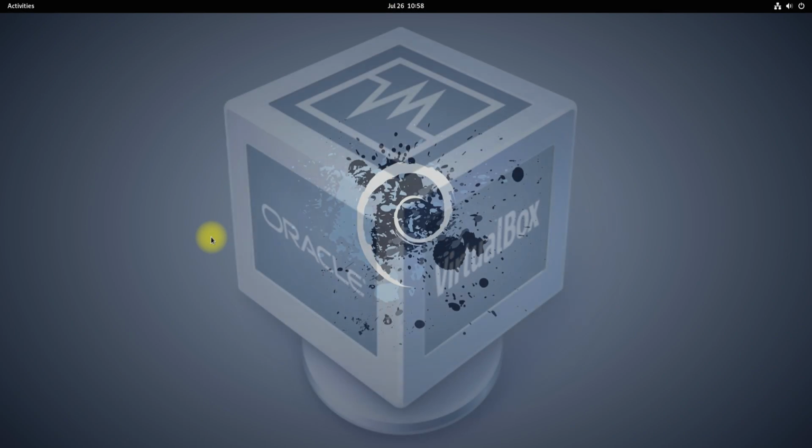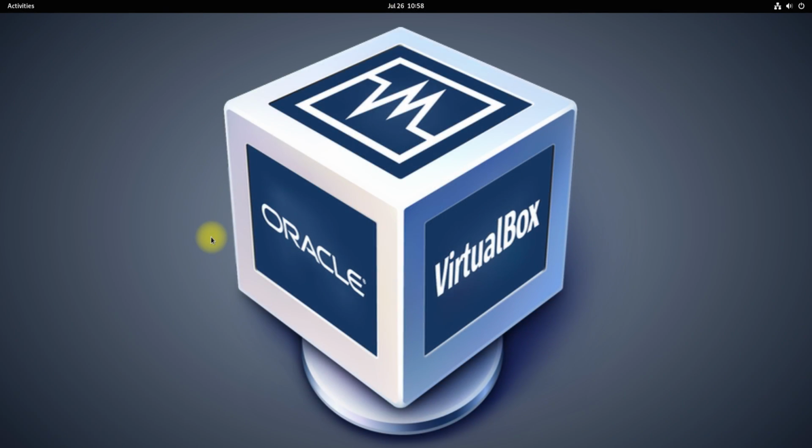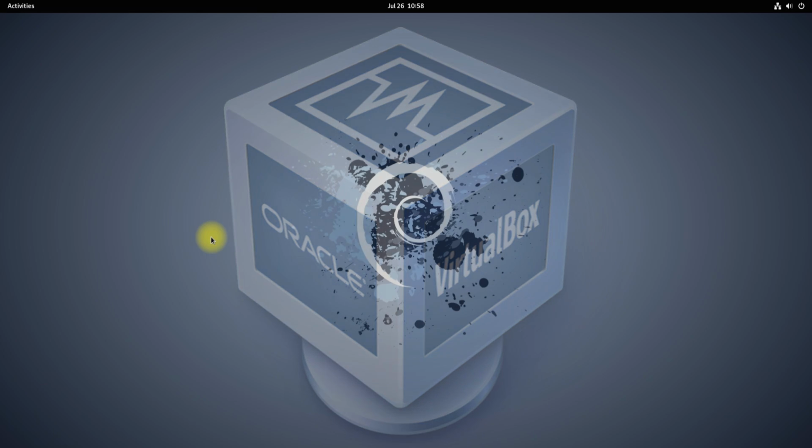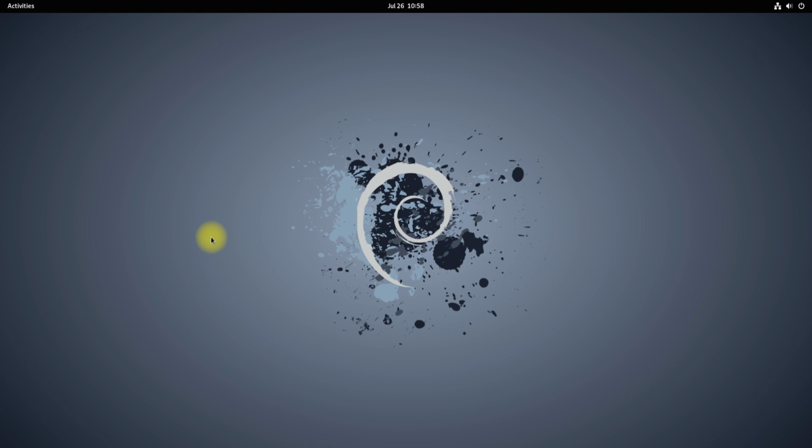Do you guys want to install Oracle VirtualBox on your Debian 12 Bookworm? By watching this video, you will be able to install VirtualBox wisely without any errors on your Debian 12 Bookworm. So what are you waiting for? Give it a go and let's start the VirtualBox installation on Debian 12.